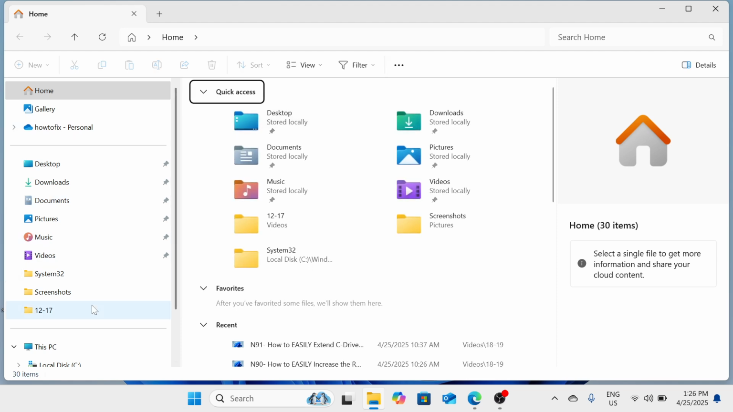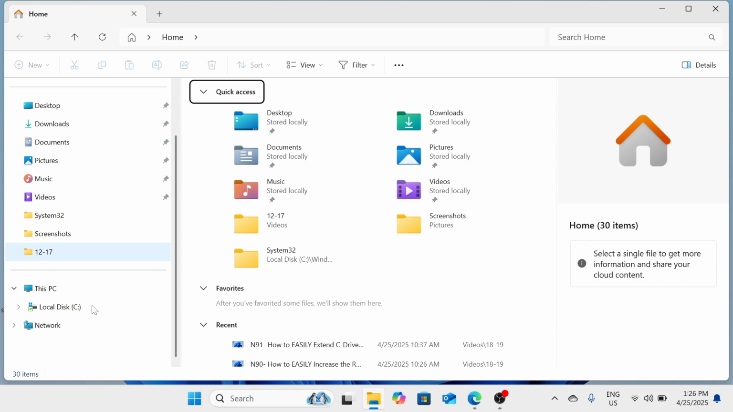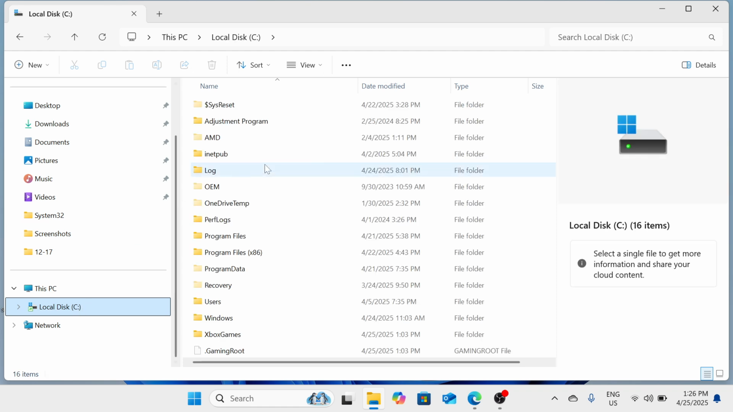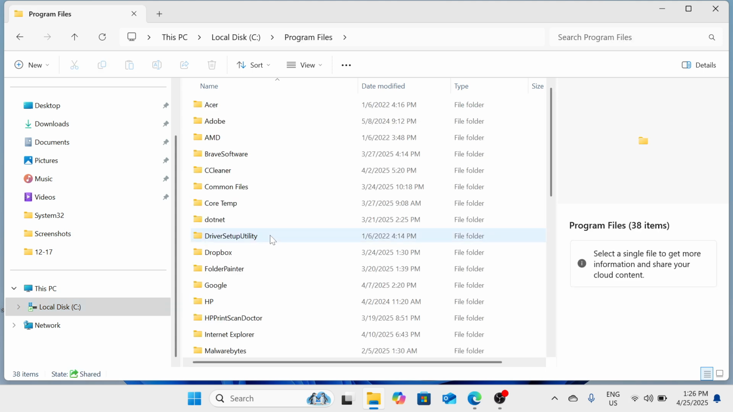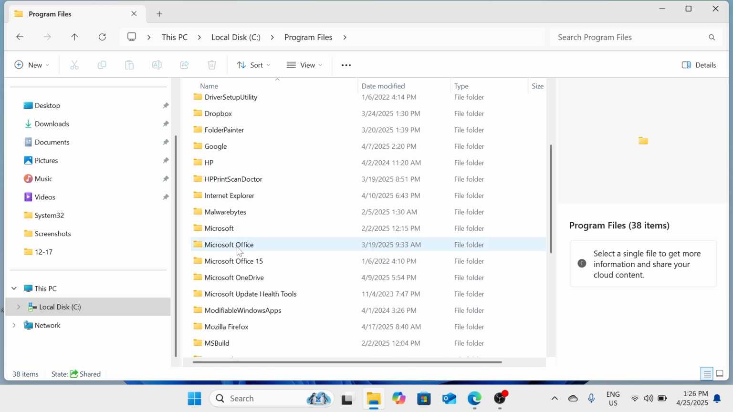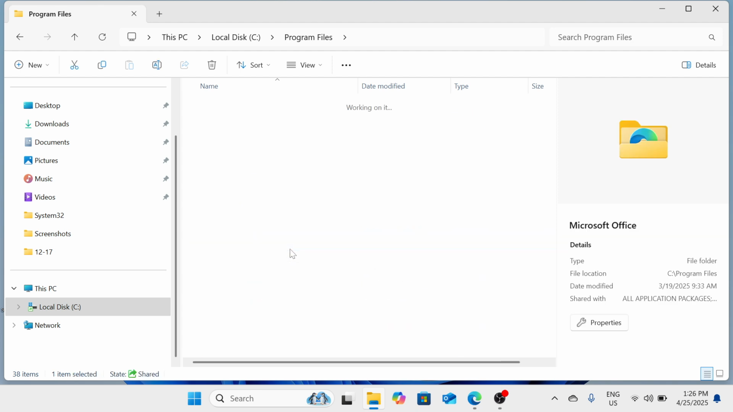So here in the left navigation pane, please go to the This PC option, or you can just directly go to your C drive if you are seeing your C drive. Please go to your C drive, and there we need to look for Program Files or Program Files x86. Please go first with Program Files, and once we see the Microsoft Office folder, just like this one, all you need to do is double click on that.